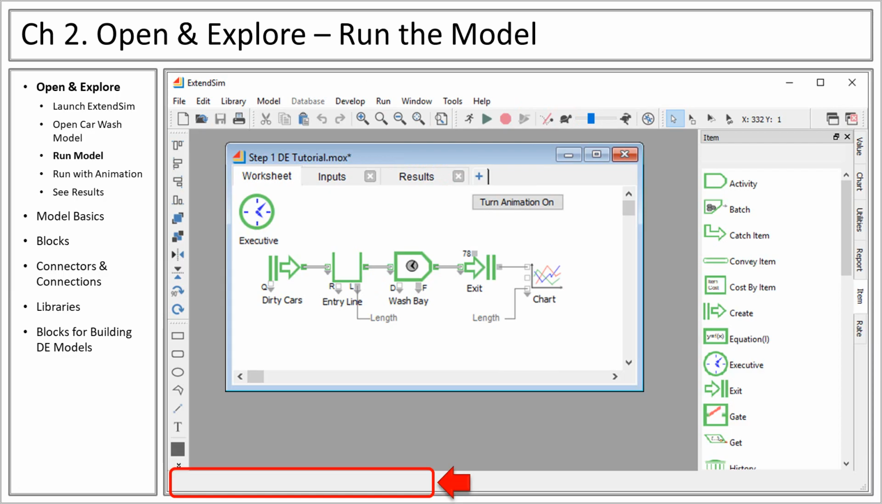As the simulation runs, progress information will be displayed in the status bar at the bottom left of the primary window. With a small model like this, however, and the animation turned off, the messages may go by too quickly to be read.